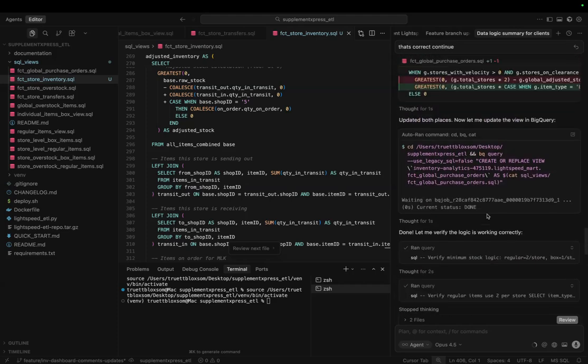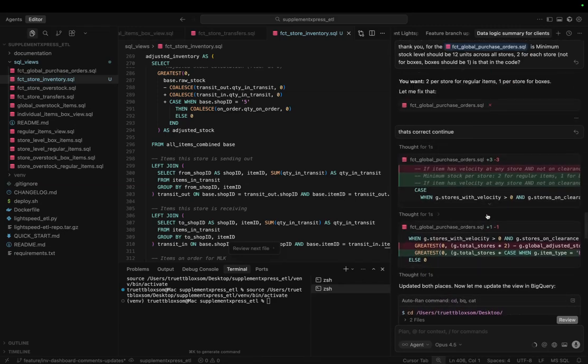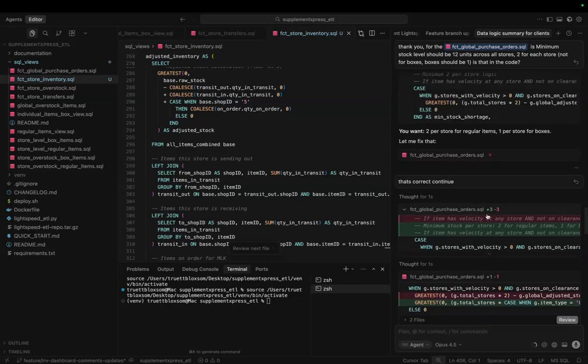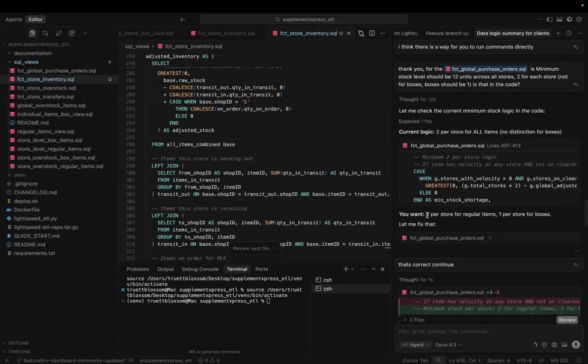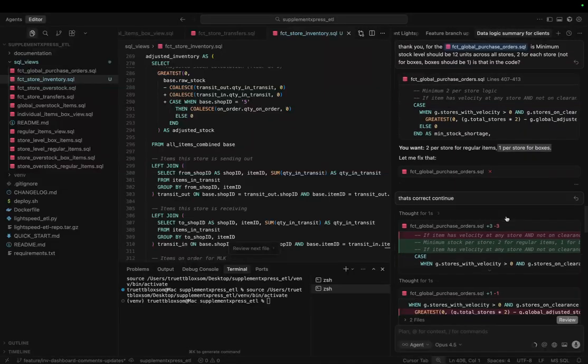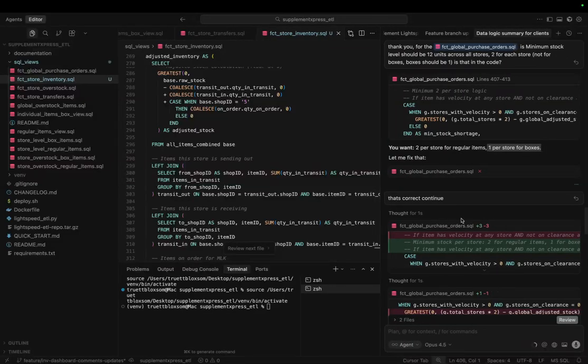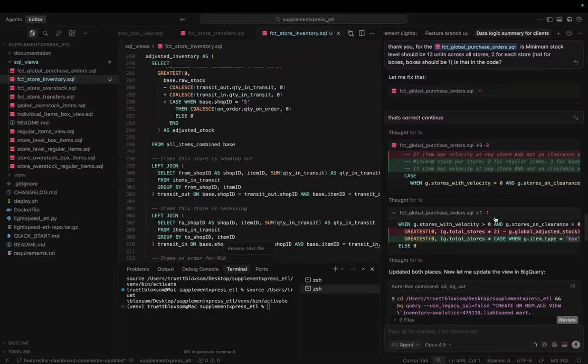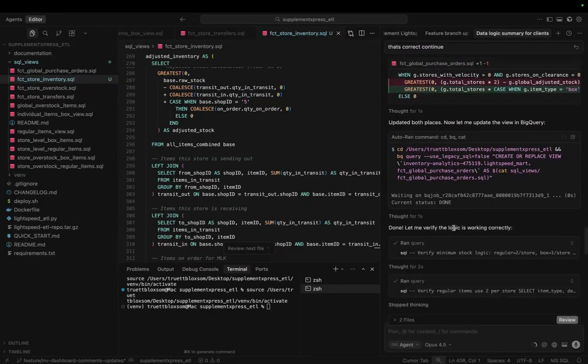A stakeholder came to me and said, "Hey, I want you to change some of the logic for the store inventory table. I want it to be 2 per store for regular items and 1 per store for boxes." At the time, it was 2 for all items, and I want it to be 1 for box items. So the AI goes and looks at the code. It understands that I need to change this line, add this line, change the view.